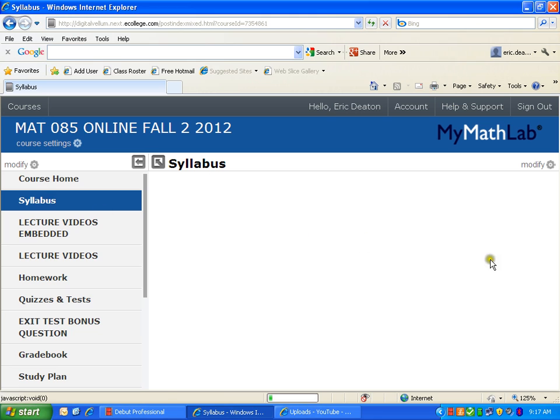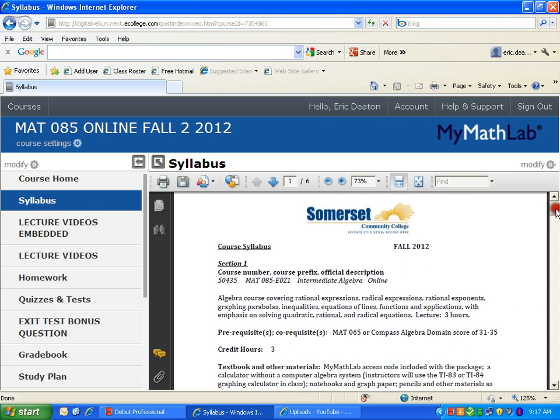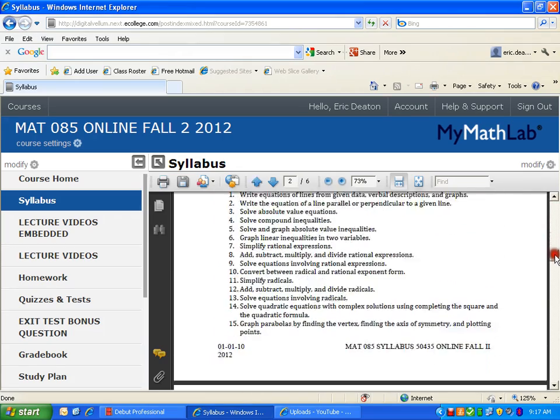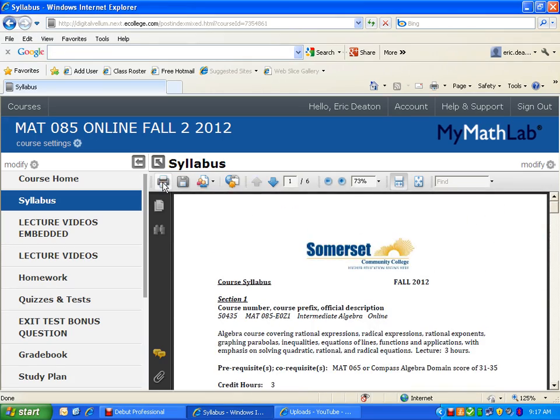The syllabus. Your syllabus is embedded within the class itself. Make sure you read all of this. If you have any questions, just let me know. You can also print it off by clicking here. You can also save it as a PDF file to your computer.